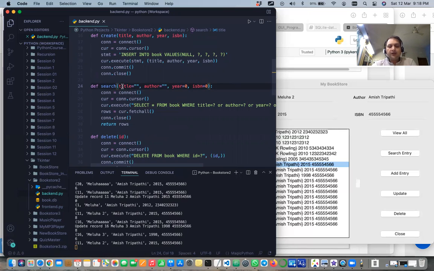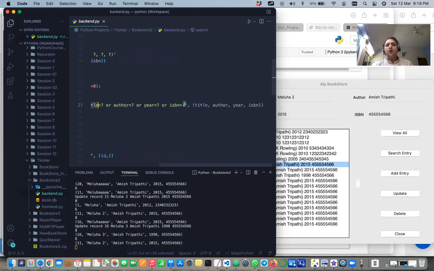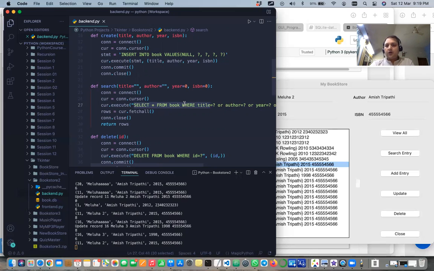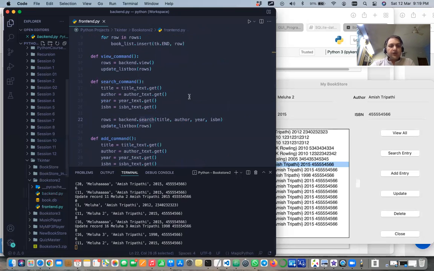If you're passing this any data, it will use that particular data. So what search will do is simply make the connection and do the select star where title is equal to this or author is equal to, they are all connected through or. So it's going to match all of them with the or clause. Okay, so that's how it gets that. It then does a fetch all, and then it returns the rows. So rows are returned here, and then we again call update list box using rows.